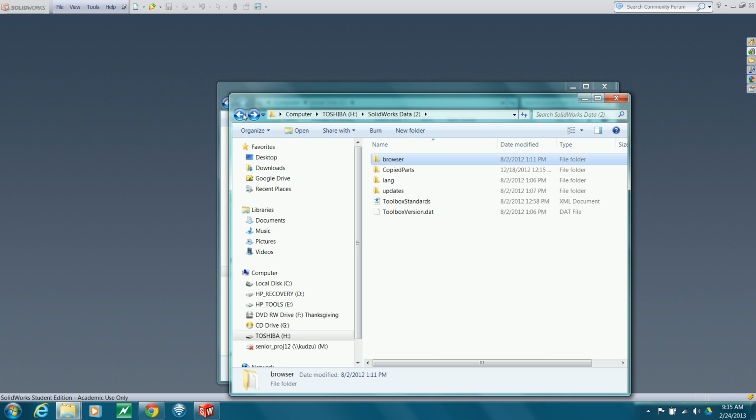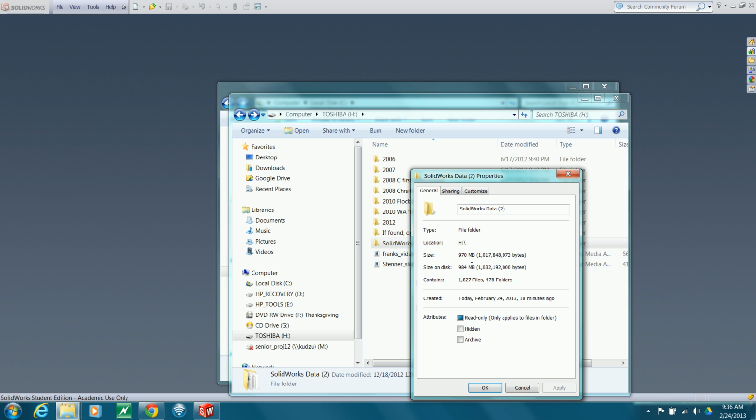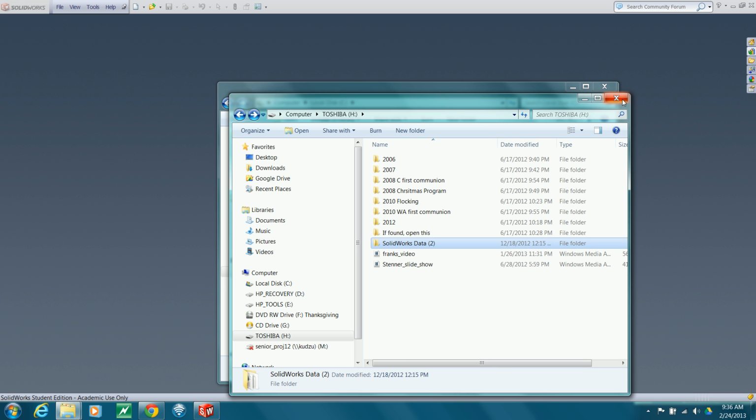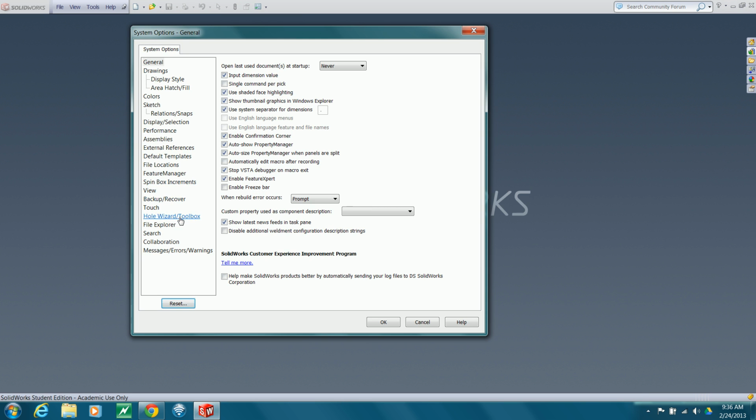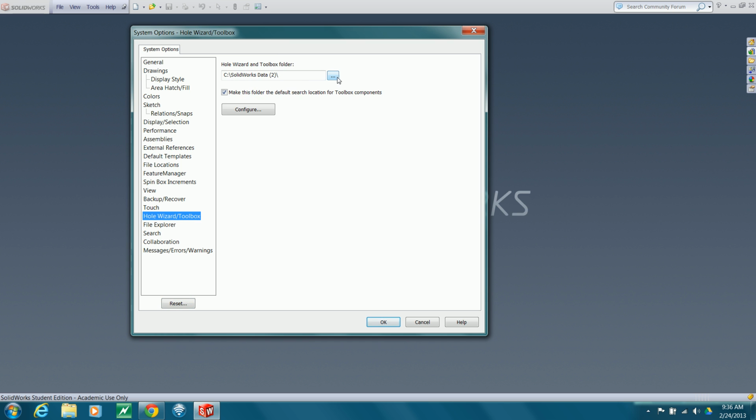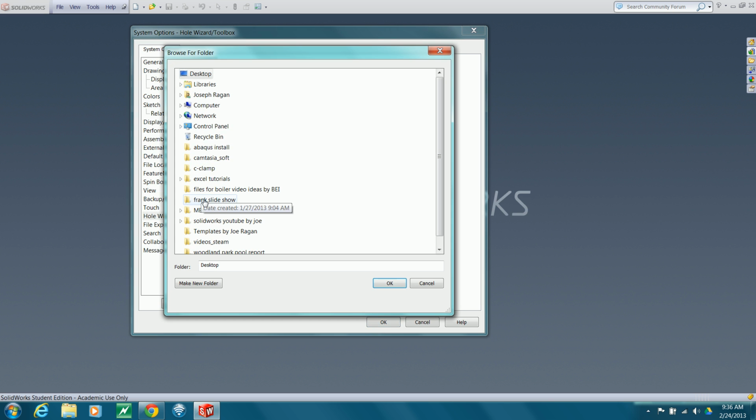Right now, the folder size is roughly 1 gigabyte, so you want to make sure that you have a large thumb drive with plenty of extra space on it. Okay, once you have it located there, and you can change the name if you like, you can go into SolidWorks, Whole Wizard Toolbox, and point it towards your new file, your new folder location.